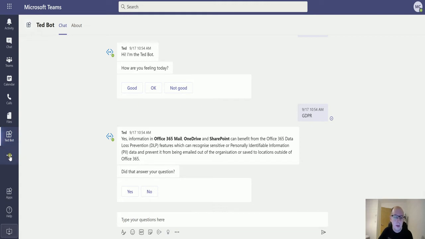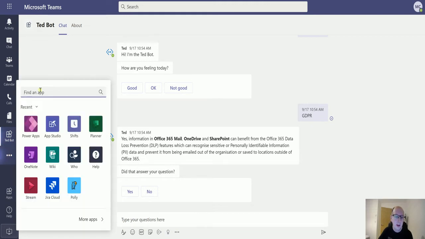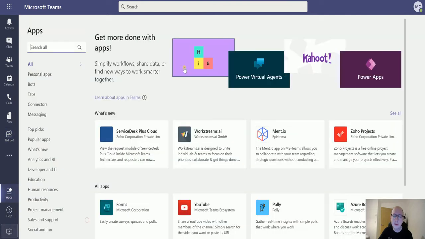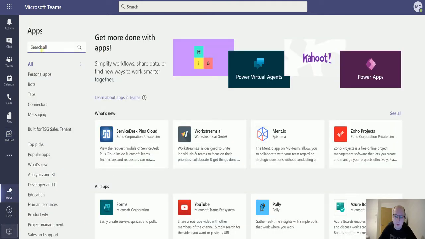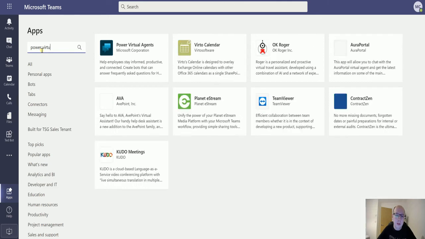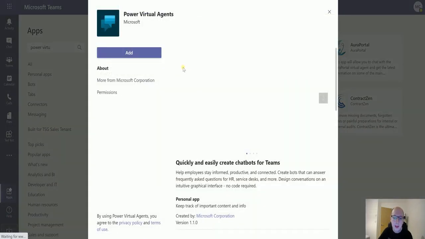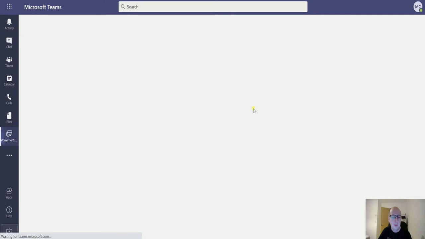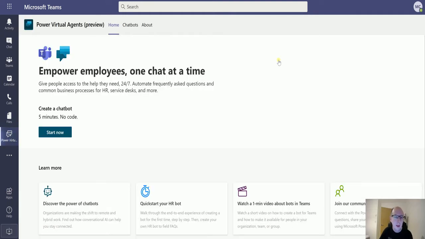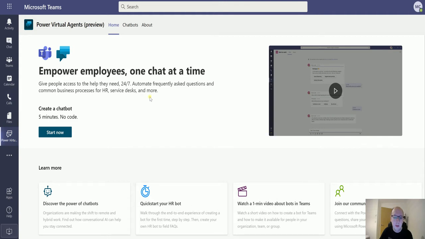So if I click on the three dots, and click on more apps, and if I search Power Virtual Agent, we can see it pop up here. And then I can click add, and it says quickly and easily create chatbots for Teams. That's exactly what we want to do. So we click on add. And then we get a nice little icon over here. And here we go. This is instantly created.